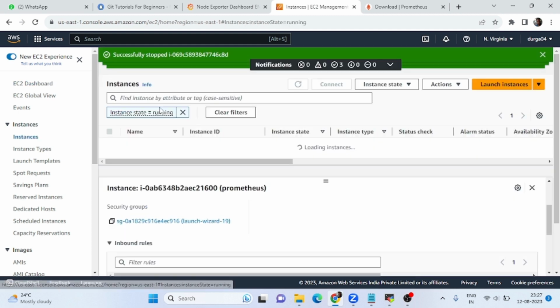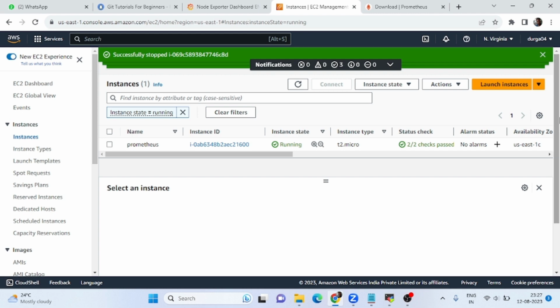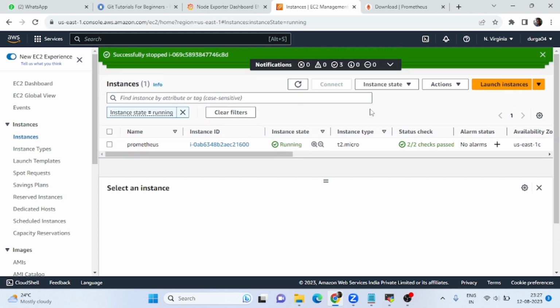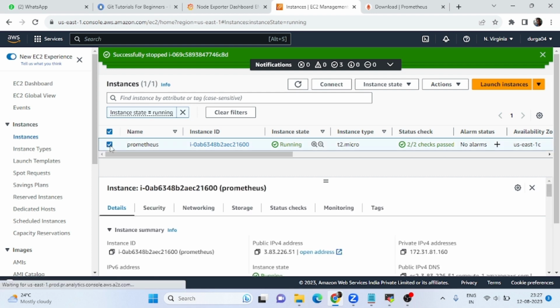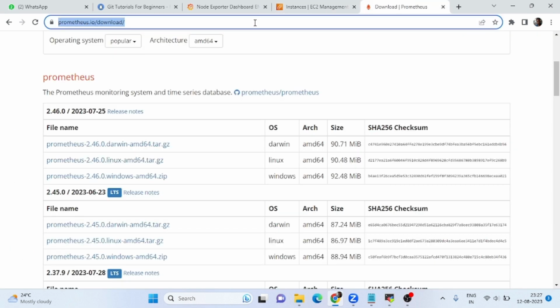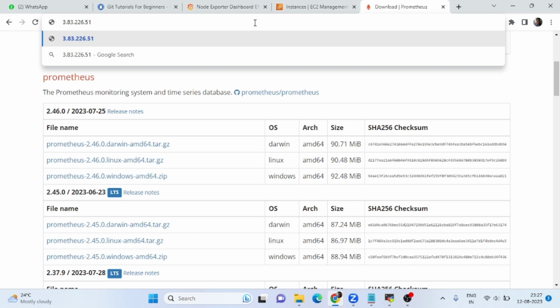Let me go to the EC2 instances again. Click on Prometheus, copy the public IP address, and give it here followed by colon 9090.